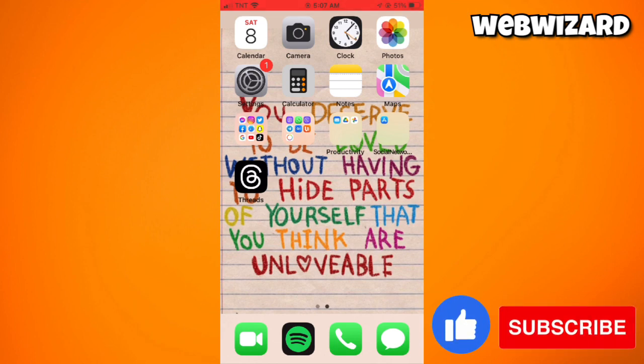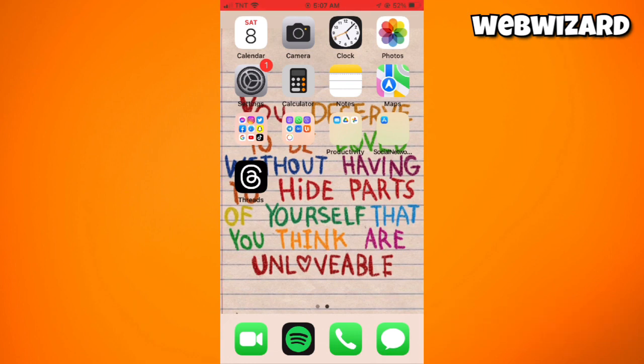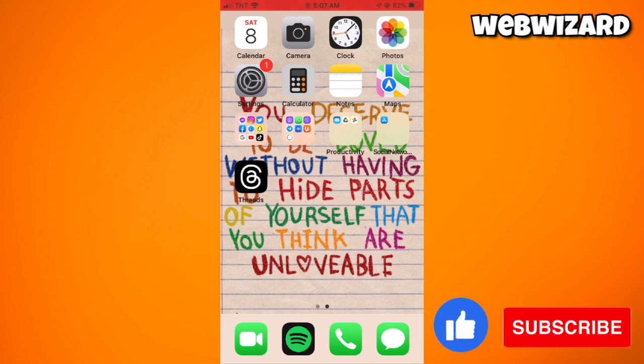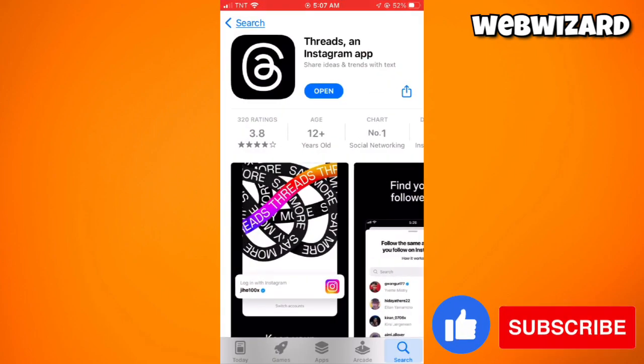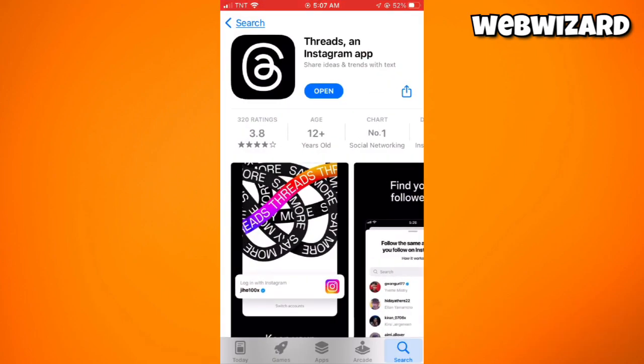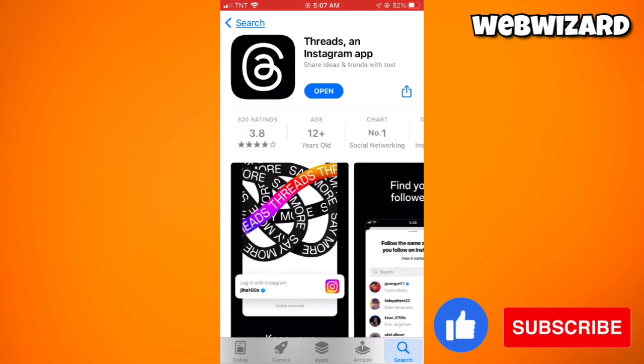So Threads from Instagram is a messaging app developed by Facebook. It focuses on private and intimate conversations between close friends or smaller groups, okay? So first of all, what you need to do is download and install. Search for Threads from Instagram in your device's App Store, download and install the app. So open the App Store or Play Store, search for Threads, and install the application.